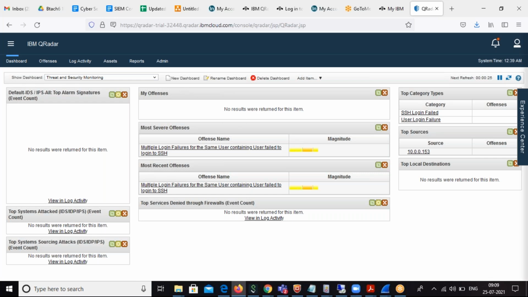Okay, so next one is top category types. Top category types of the incident wise. Incident wise, it is showing only one incident right now. It is SSH login failure, user login failure. So that is one. If 10 are there, for example, first one is malware, second one is flooding attack, third one is SQL injection attack, fourth one is phishing email attack, fifth one is brute force attack. Those attacks we'll see here.